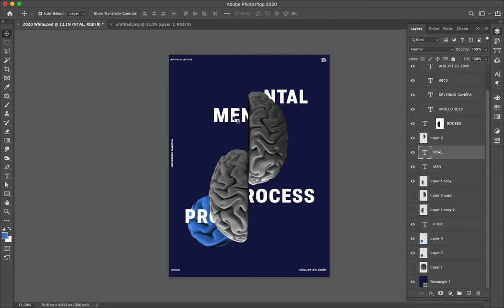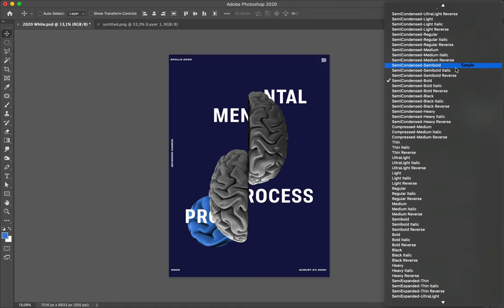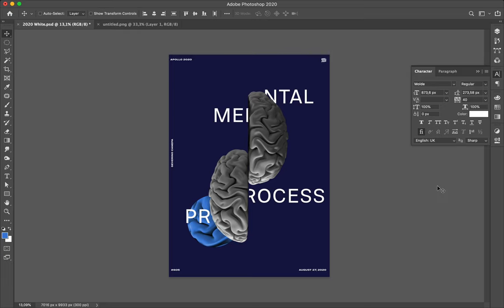Still think the font is too strong. Semi-condensed bold. Let's try the regular again one more time. Yeah, it's fine, just too big maybe. No, it's not okay. That doesn't work like that. Here it's better. Semi-bold. Yeah, semi-bold is nice too.